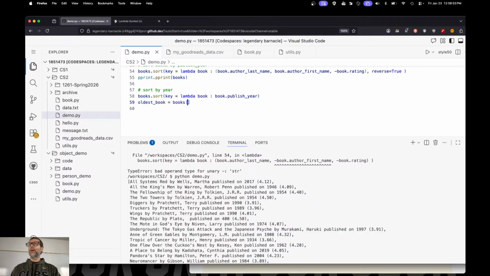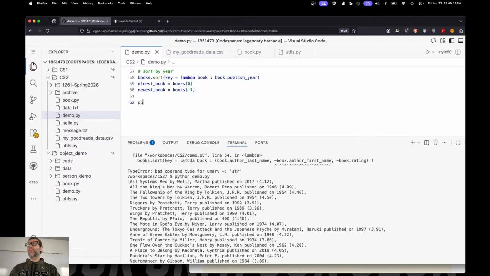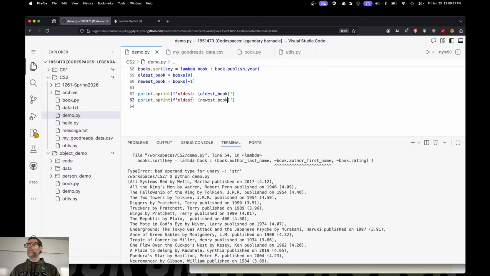It's going to be at books of 0, it's going to be ascending because I didn't reverse it. And then the newest book is going to be books of length of books minus 1. Now, here's where your trick comes in. What can I do there? I want the last one, -1, right? So pprint f oldest is going to be oldest book. There we go. And the newest book is going to be the newest book there. Newest.